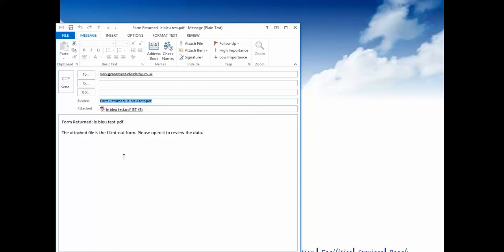Okay, so a very nice way to put in a nice bit of interactivity to get them to capture information really from people when they've completed and looked at your PDF form.